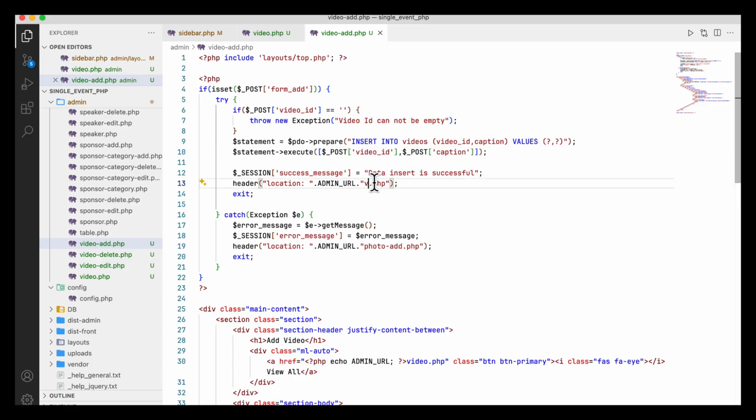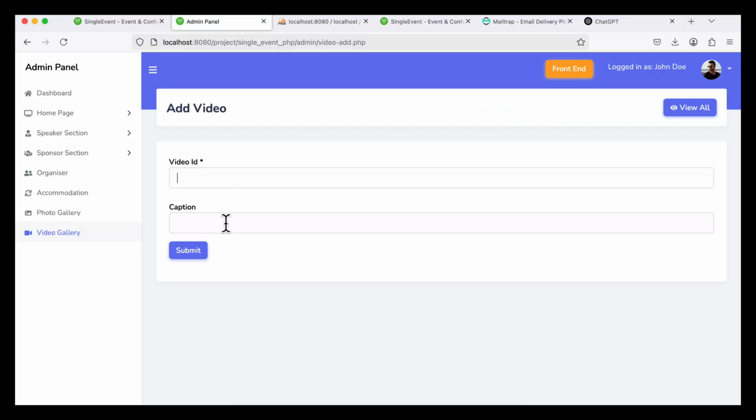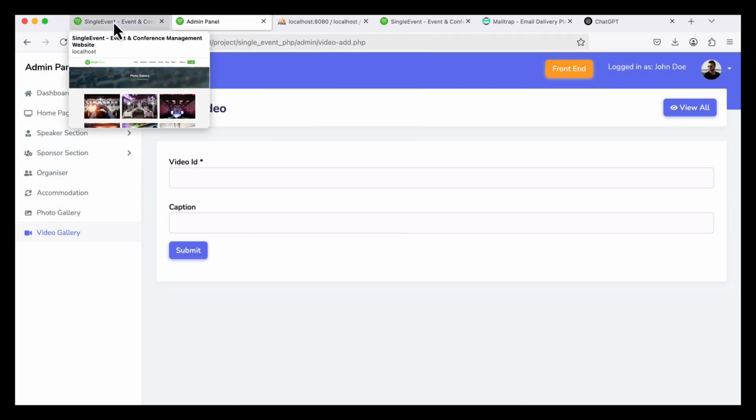Here it will be post of video ID, and another one is caption. Data insert successful, it will be video.php. Here it will also be video.php, so it should work. Let's refresh, video ID and caption, submit. Video ID cannot be empty, so you must give a video ID here.